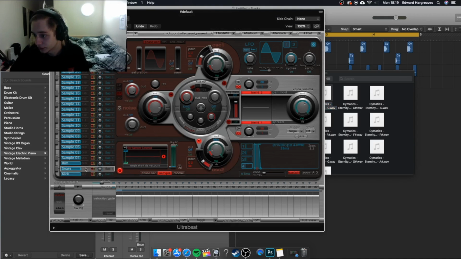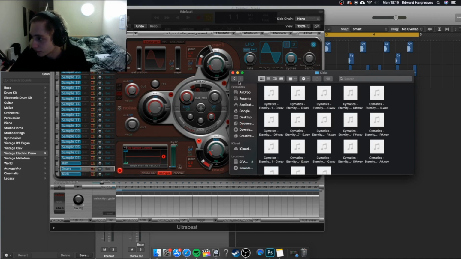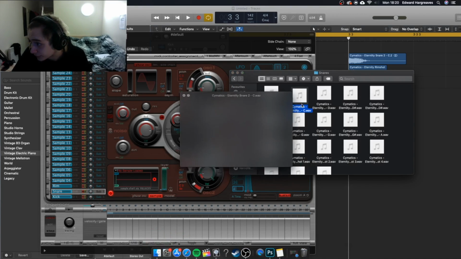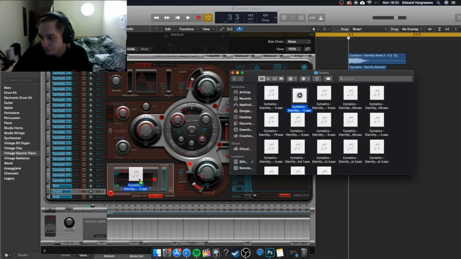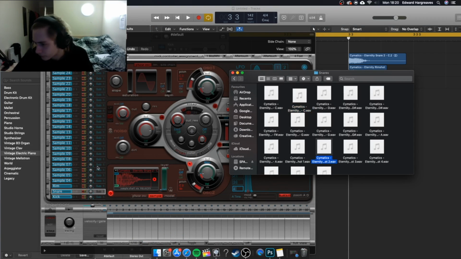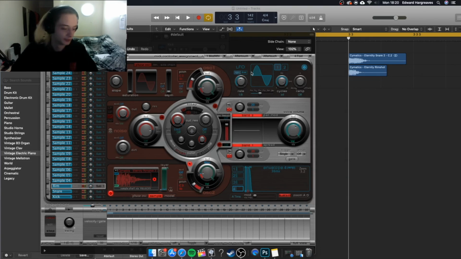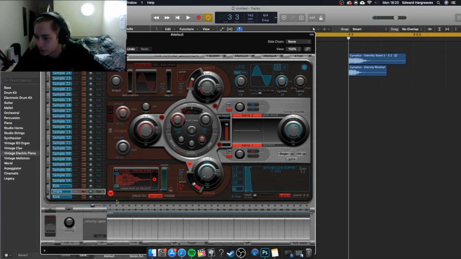So I'm going to drag that one in there. Let's get the snare, this one in. Let's get that rim, which is this one. There we go. Right, so now we've got those three sounds on it. What we're going to do first of all is turn each one down a bit, because we can always turn things up later.